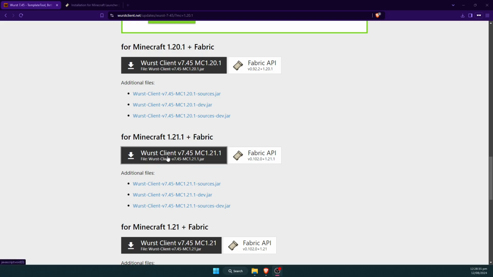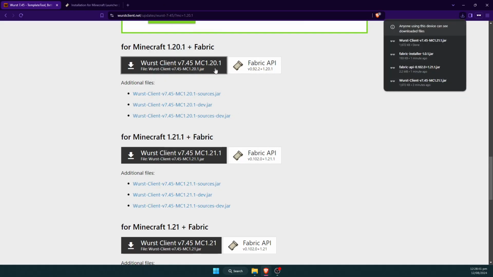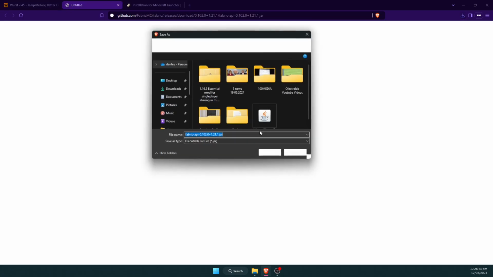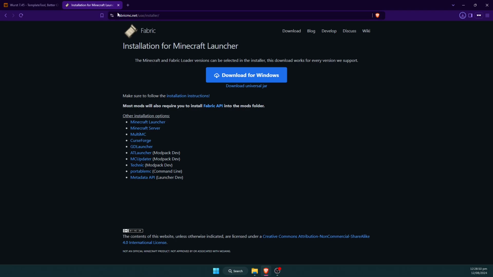I'm going to go ahead and click this grey download box for the Wurst client and save that to the desktop. And then we're going to also save the Fabric API to the desktop as well. And once you've gone ahead and saved those, that's everything we need from this website. We can move over to the Fabric installer.